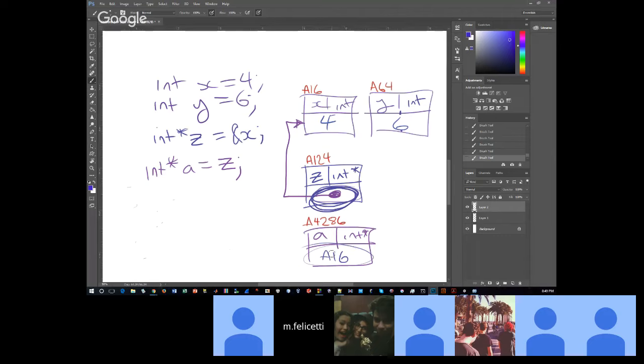Now, with our pointer, it doesn't make sense to point it here, because that would be saying we want the address of Z. To point it here, we'd have to say we want the address, but as we know, this can only point at ints, not int stars, and this is an int star. So we can't do that. Because it's taking the value, it is also pointing at this address.